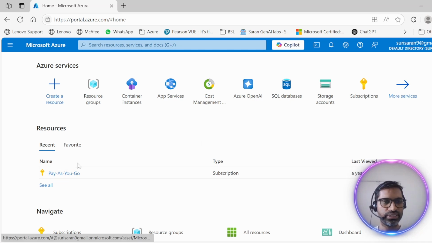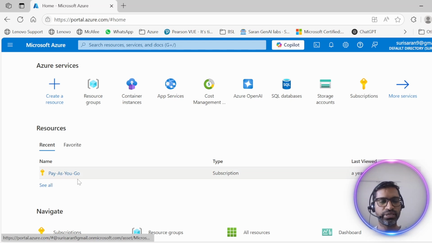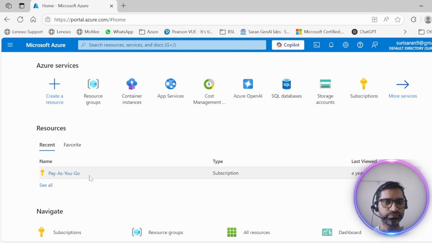So this is the name of my subscription. There is a hierarchy in Azure. Basically, you have management groups. Under that, you have subscriptions. That can be a free subscription, that can be pay as you go. My free subscription has expired, so I am right now on pay as you go. So if I'm using any services and I am billed on those services, it will generate a bill and I need to pay it.